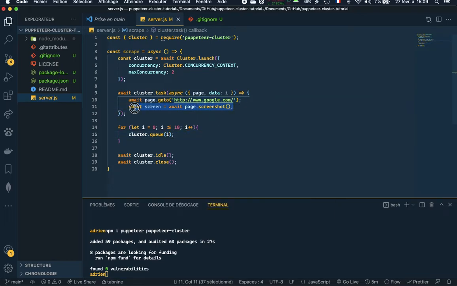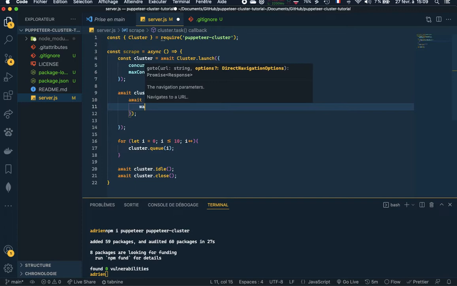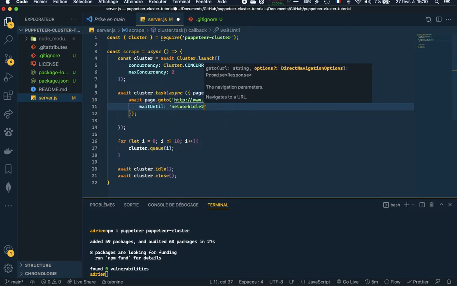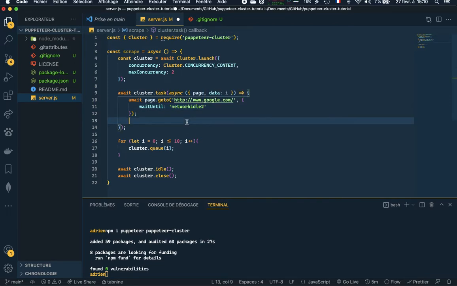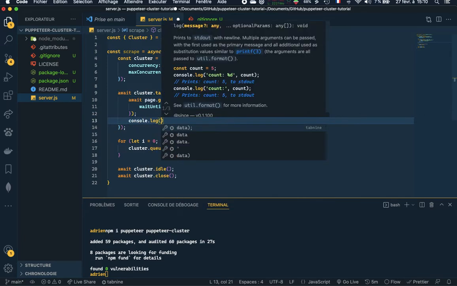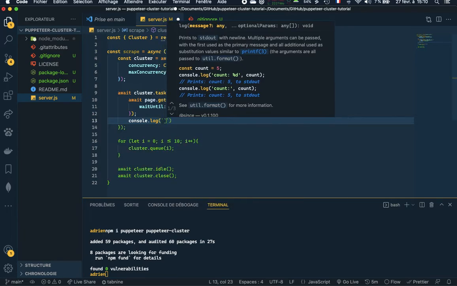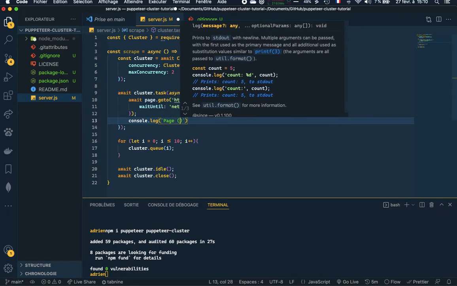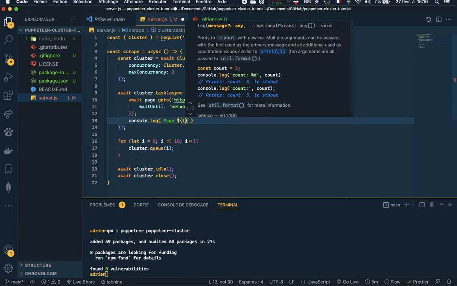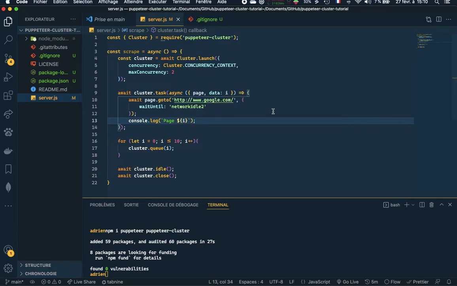And then what we can say is, for goto, we can also put waitUntil networkidle2, so basically wait until the page is fully loaded. And then here what we can do is console.log page, then e, and so normally it should appear 10 times if we run that.